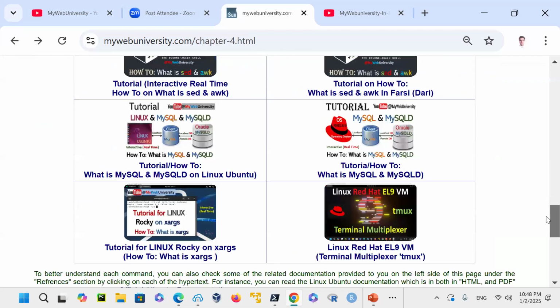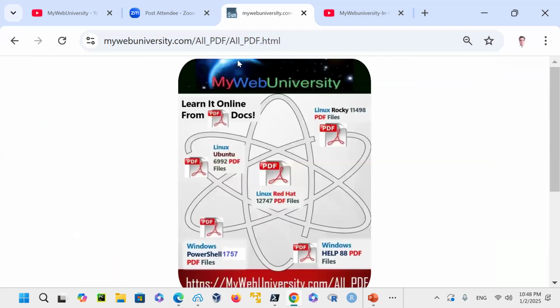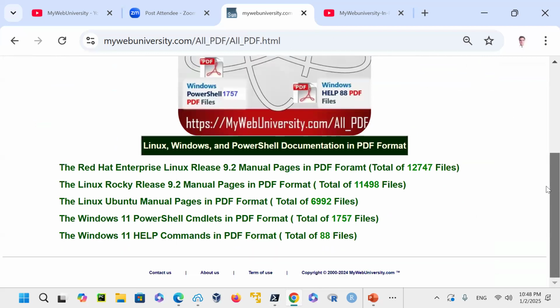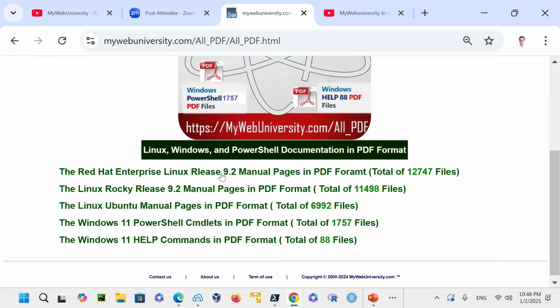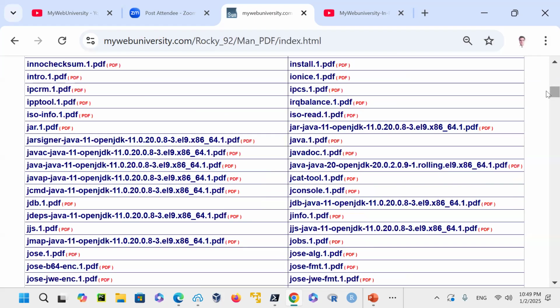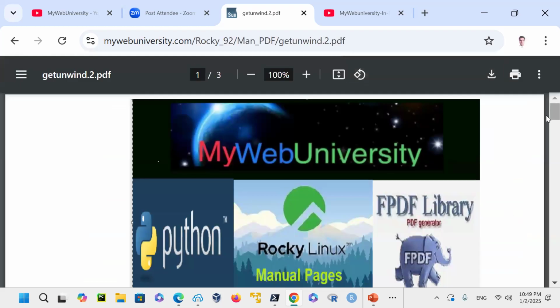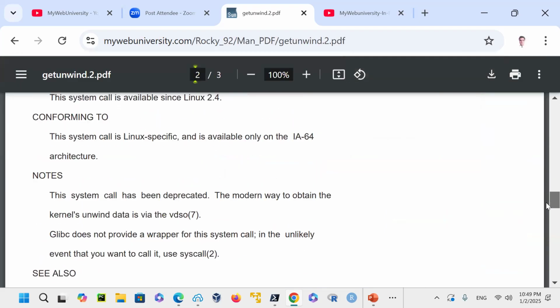But what I want to show you, as you can see here, is Linux and Windows technical documentation in PDF format. I have about 32,000 PDF files here. For Red Hat it is 12,747, and for Rocky Linux it is about 11,400. These are all in PDF format in a very nice table, in section 1 through section 9. So whatever file you click on, you get the PDF documentation for that one right here.